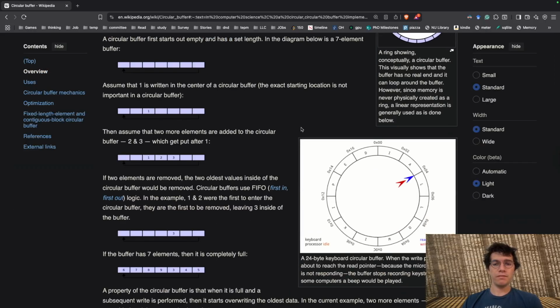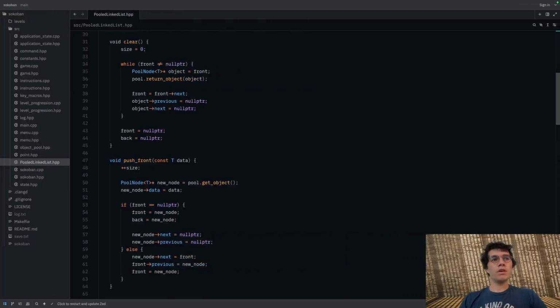And we're going to be using that for our undo move data structure. The reason why is right now we're allocating memory dynamically when we actually just don't need to do that at all if we use a ring buffer. So that's what we're going to do. We're going to make a ring buffer.